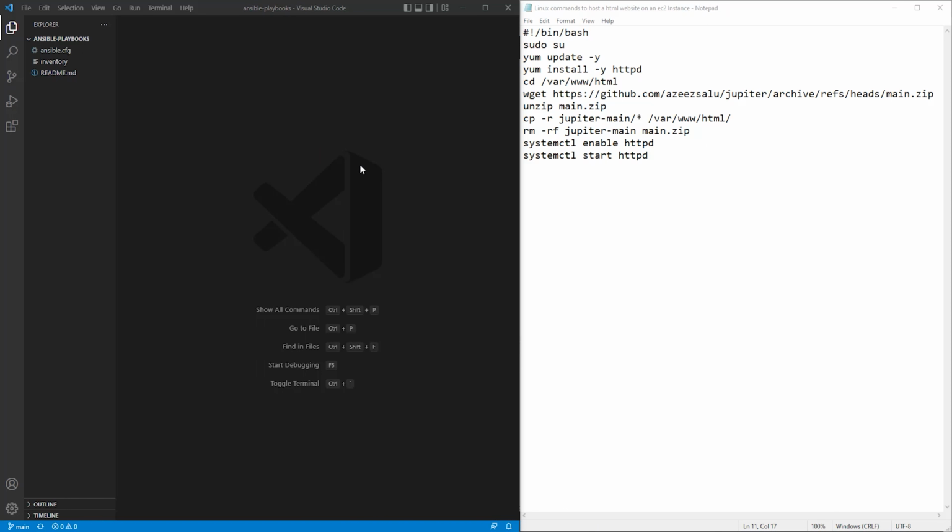To write our playbook, the first thing I want you to do is open the repository you cloned on your computer in Visual Studio Code. On the left side of my screen, I have opened the Ansible Playbooks repository I cloned on my computer in Visual Studio Code. And on the right side of my screen, these are the commands we ran in the Jupyter project to install our Jupyter website. So all we have to do is convert these commands into YAML format that Ansible understands.